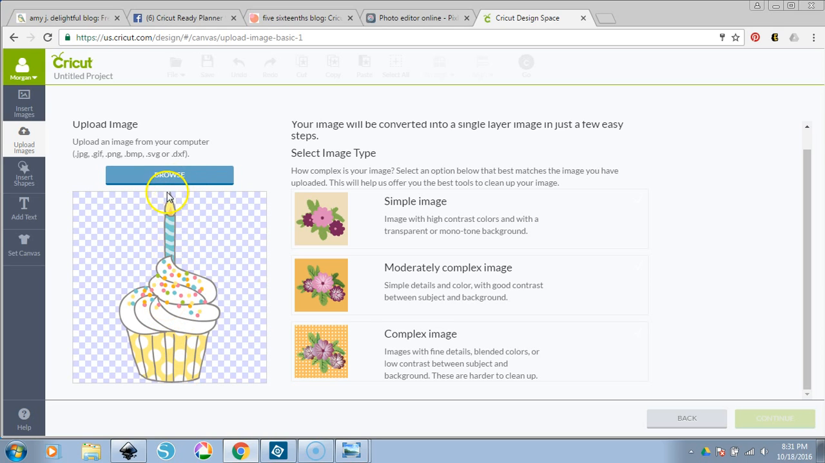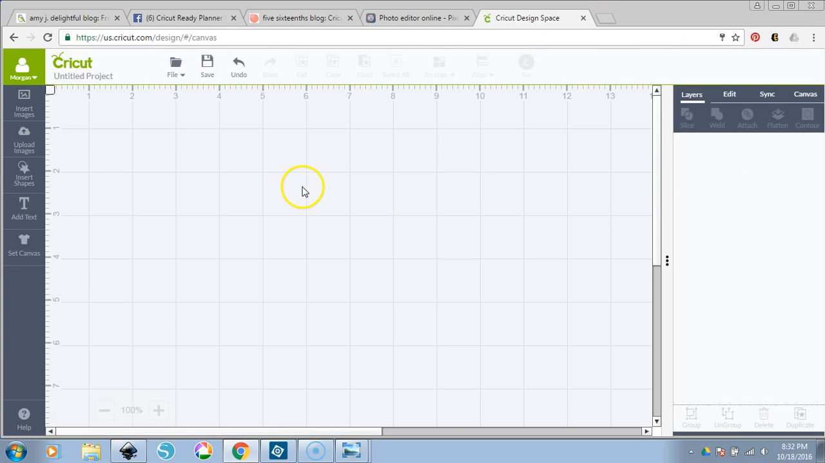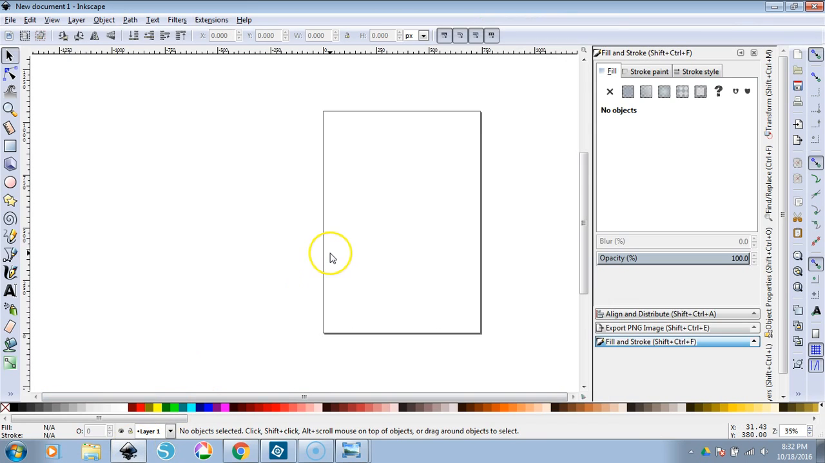What we want to do is create a nice offset so there's a little white border around here, like the white border around a lot of the stickers you buy off of Etsy. So I'm going to cancel this out here and go back to just a canvas. The first program I want to show you is Inkscape. Inkscape, like I said, is free to download. I believe you go to inkscape.org and you download it.